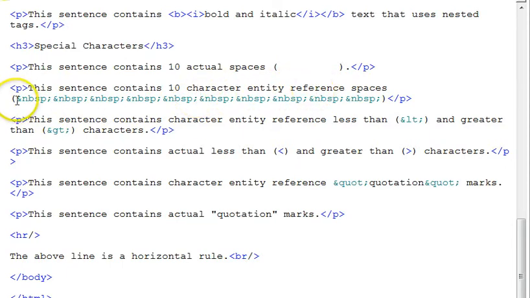The one for a space is NBSP, which stands for non-breaking space, and character entity references start with an ampersand and end with a semicolon. So there's 10 of those, and those will show in the browser as 10 spaces.